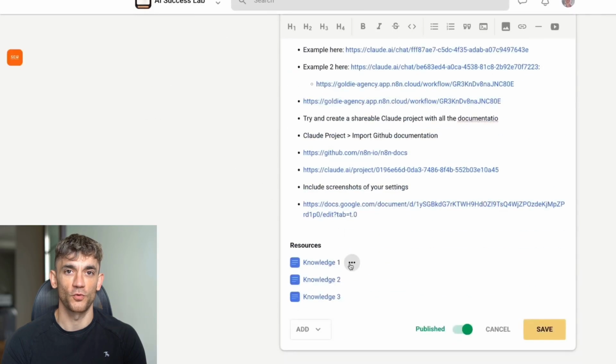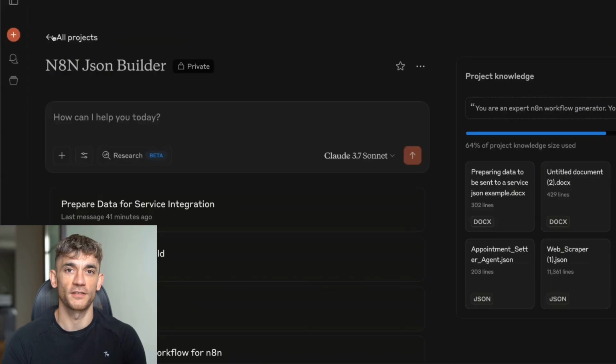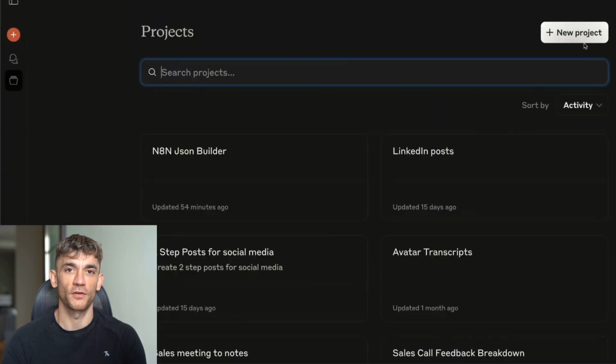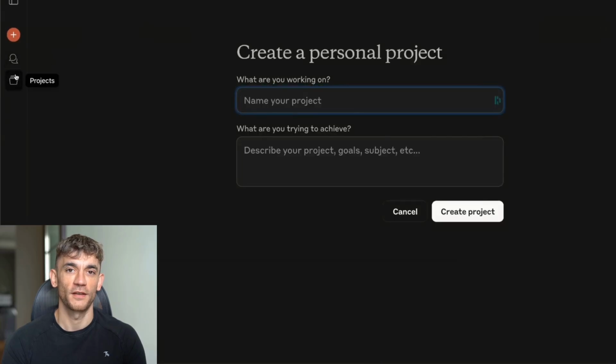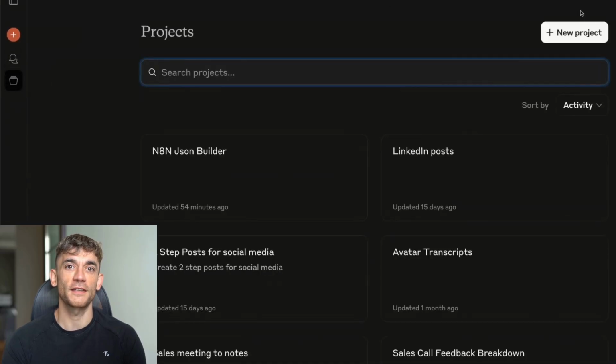Essentially, to set this up, if you want to create a new project inside Claude that can build stuff like this, you just click on projects in the left-hand side. Then you're going to click on new project. From here, create project. And then from here, you're going to name your project, right? So for example, Claude N8N Assistant, right?